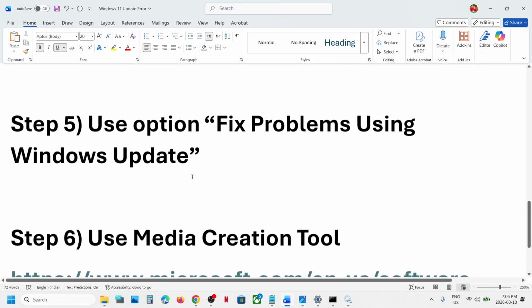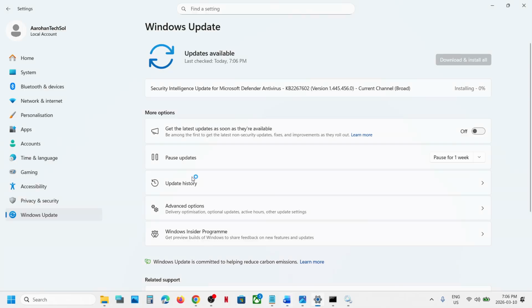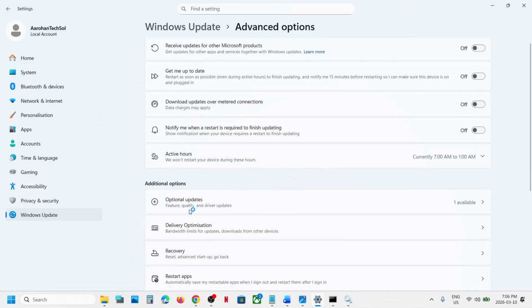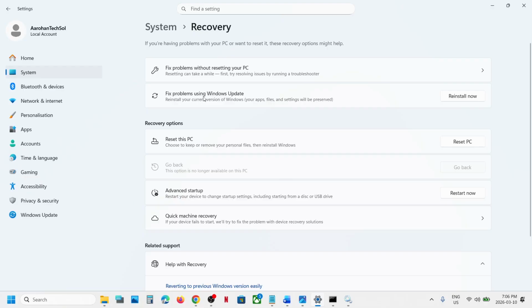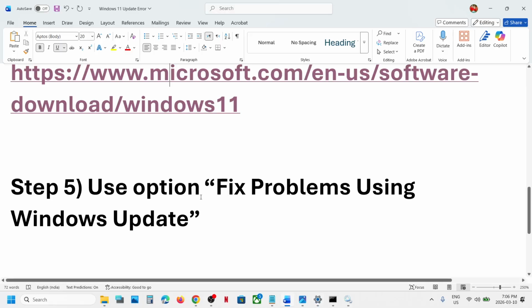Still not working. The next step is to use fix problems using Windows Update. Go to Windows Update in Windows settings, go to advanced options, scroll down. Here you can see recovery option, click on it. Here you can see fix problems using Windows Update. This will reinstall your current version of Windows. Your apps, files and settings will be preserved. So click on reinstall now. This process will take some time, and once this is done, restart your computer and then check.